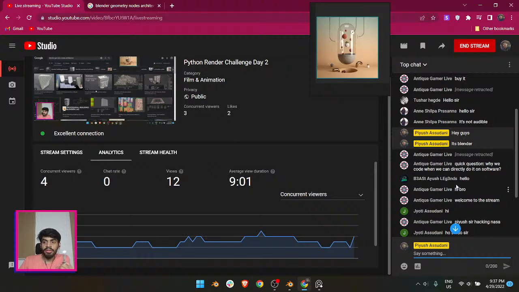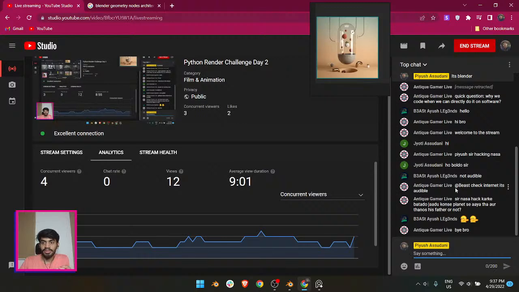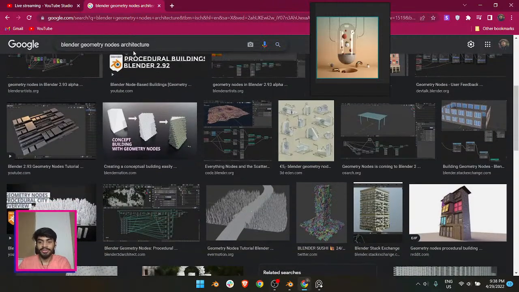Why do we code? The reason we are doing it with code is basically to learn how the Blender API works. Just that. Apart from that, there's no reason we should not do it.